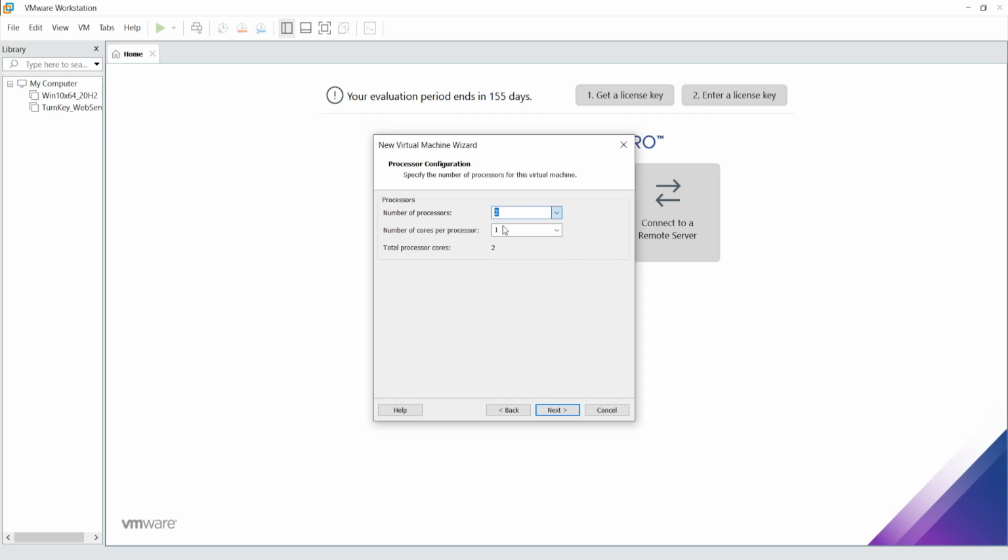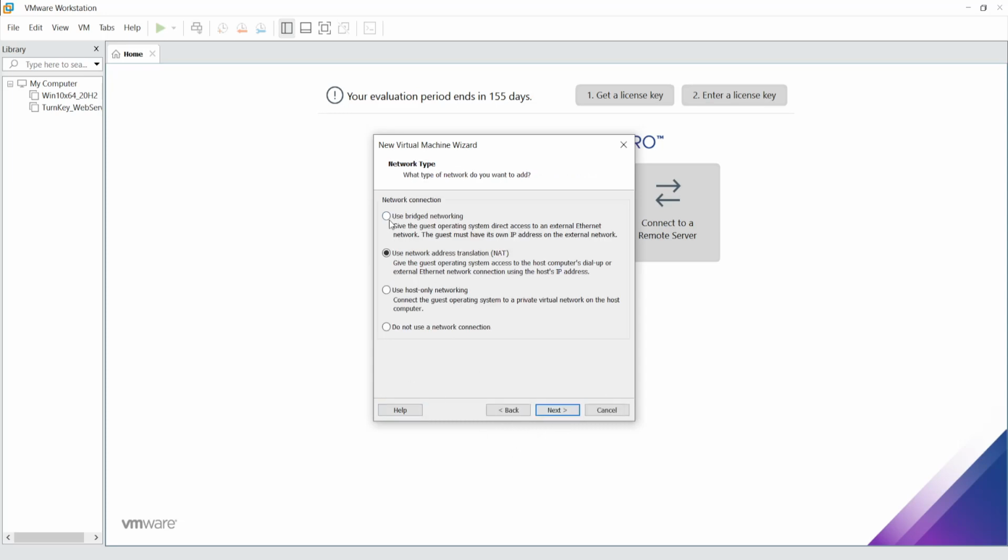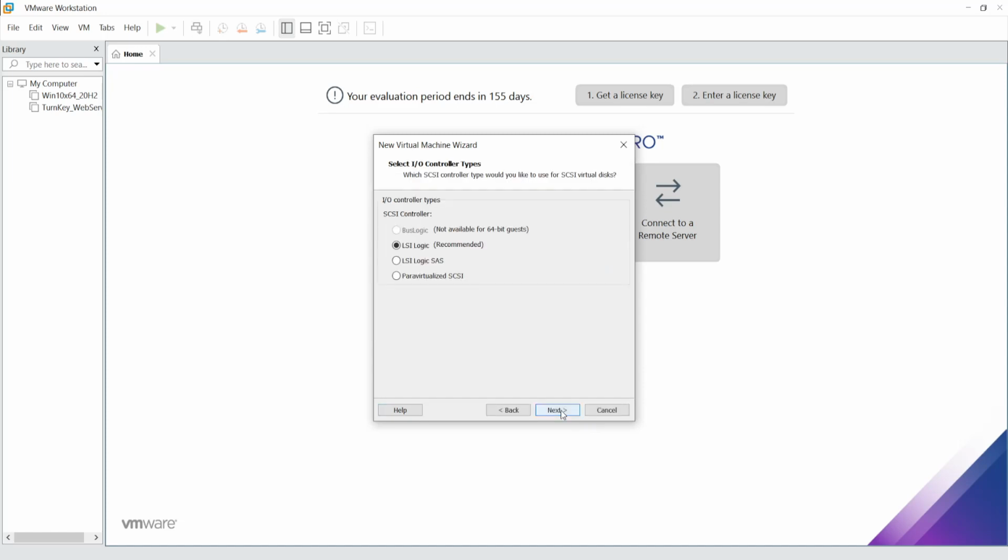I only need 1 processor, and I might give it a dual core. You only need a single core. I'll give it a dual core because I'm feeling generous, and I'll give it 2 gig of RAM because I'm feeling generous as well. And I'll just select to use bridged networking because the first adapter will be what we'll call the red or external network adapter. We'll talk more about the network design for IPFire shortly.